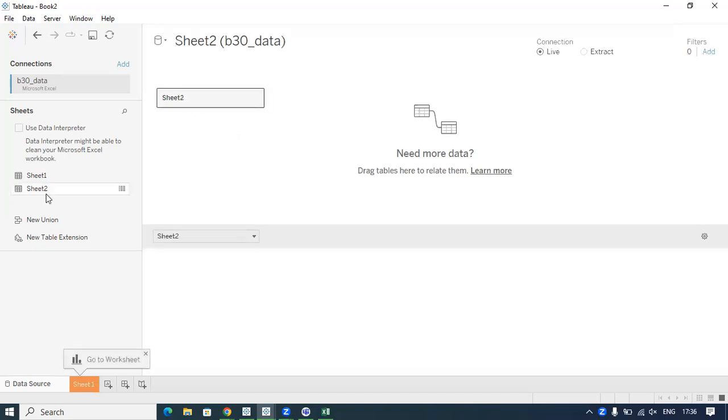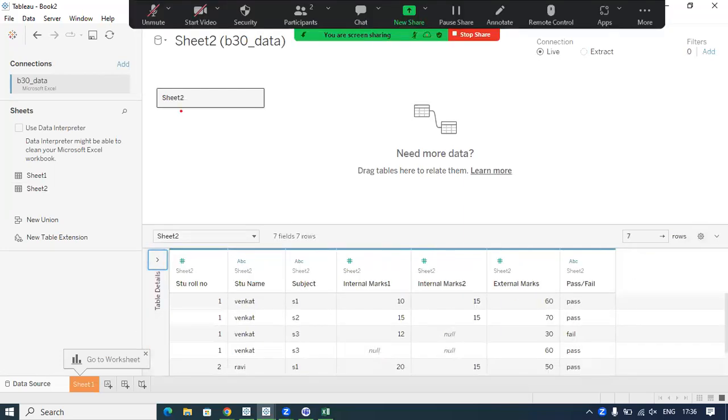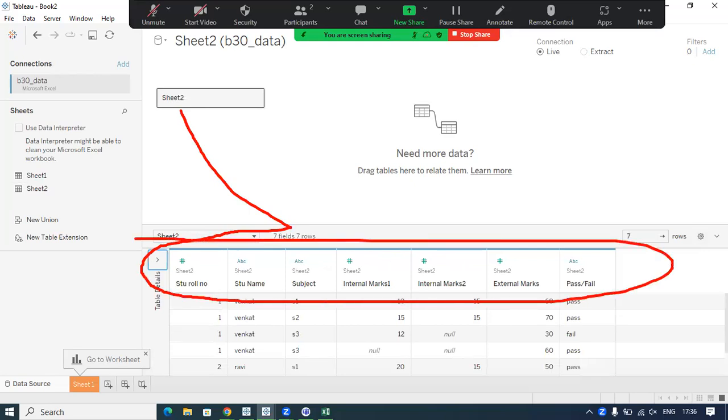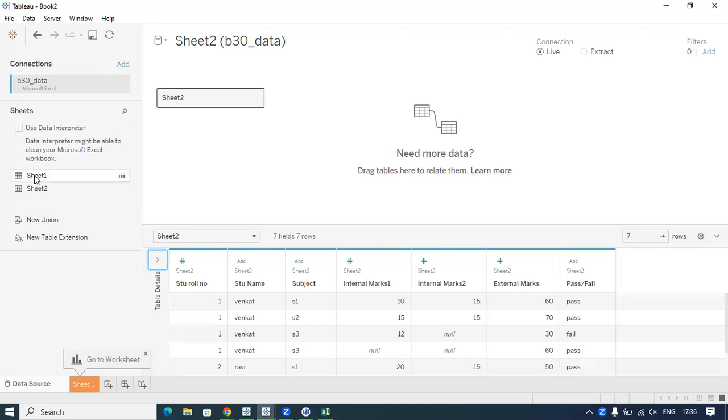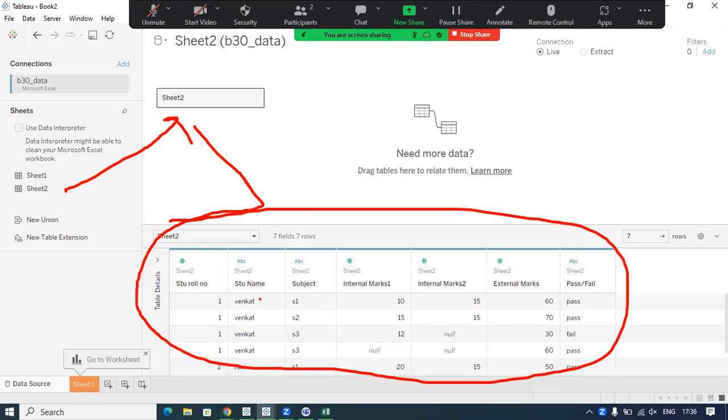Now you see when you drag the sheet here, Tableau will show the data which exists in sheet 2 only. You see this is the row level data. Just remember, this is the row level data which is coming from the data source. If you drag sheet 1 here, you can see the data in sheet 1. Whichever sheet you drag here, you will see the data of that sheet. When I drag sheet 2 here, I can see the sheet 2 row level data. You see Venkat is repeating in multiple rows, Ravi is repeating in multiple rows like that.